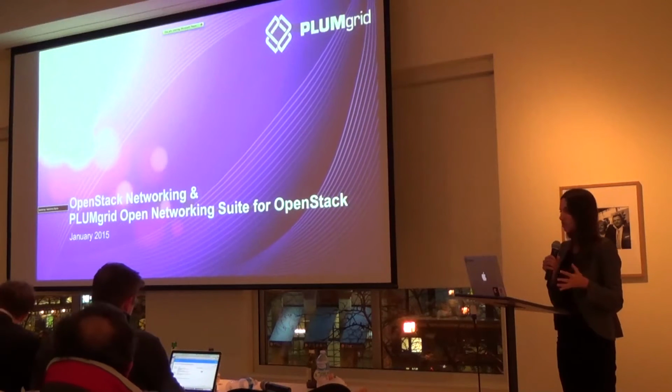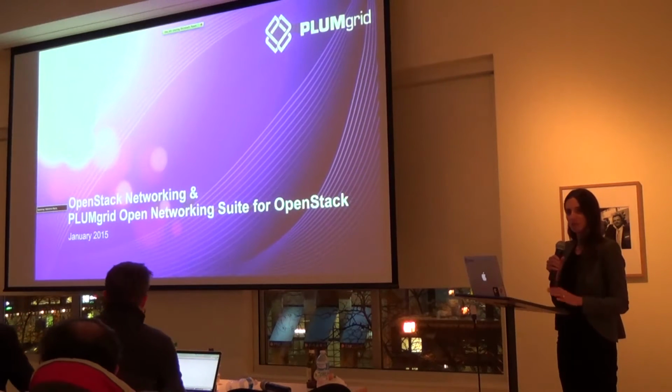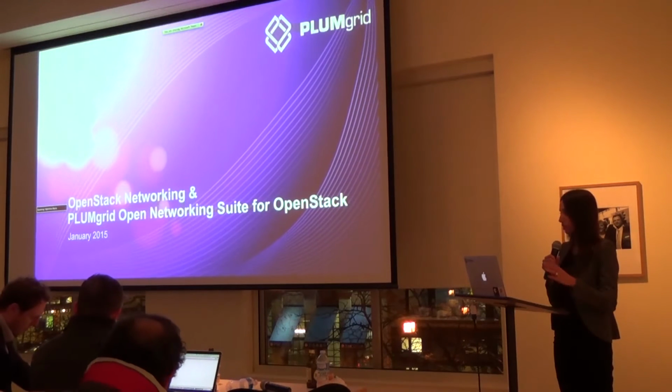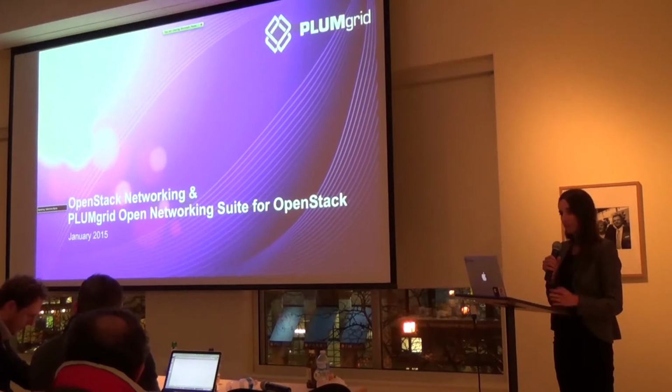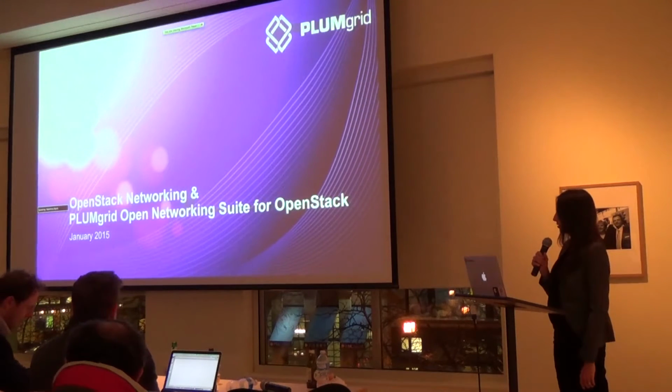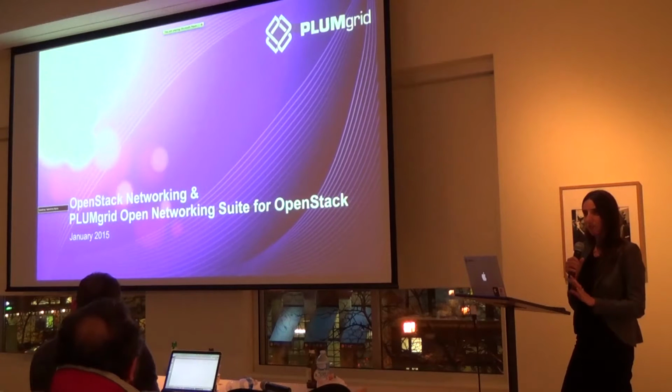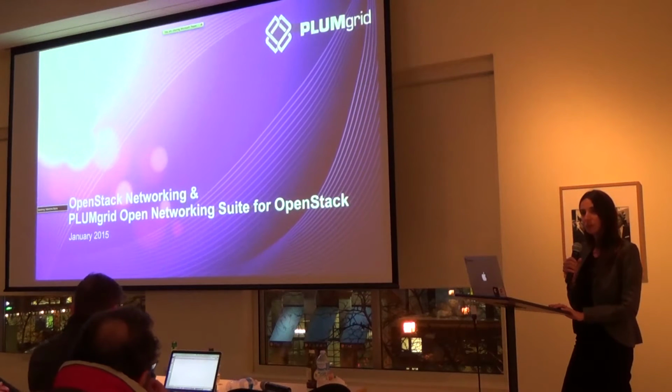So what I'll try to do, just to bridge the gap for those that are new, is go through some of the basic concepts without spending too much time, just to get everybody to the same level. And then we'll talk a little more about some of the advanced topics and show what PLUMgrid does in that space.